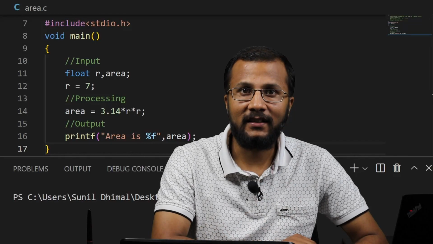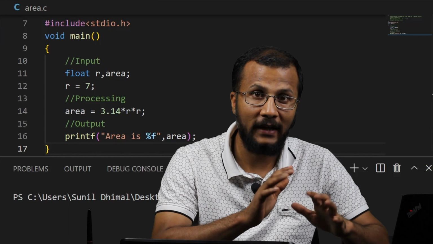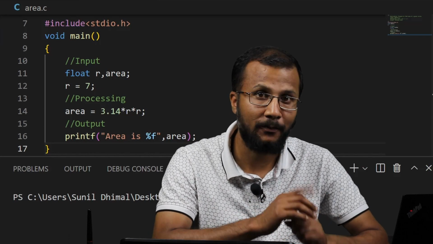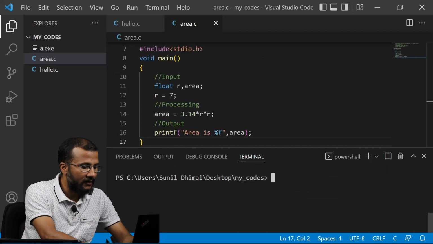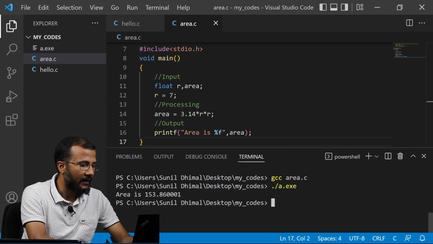In this lecture, we shall learn some of the ways to improve this program to find the area of a circle. Before we do that, first of all, let's see what is the problem with this program. Now, in this program, if we try to compile it first, gcc area.c, and then execute it by writing ./a.exe, we get the area as 153.86, wherein the radius is 7.